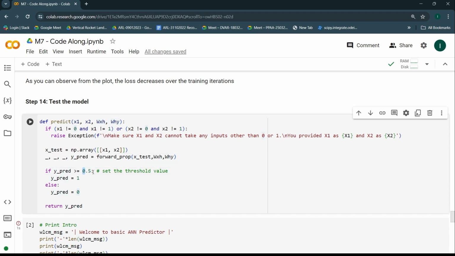After that, I can set the threshold value according to me. 0.5 is what I have chosen over here by default. And if the y prediction is greater than 0.5, 1 is going to work, or else 0 is going to work. So that's the prediction function.